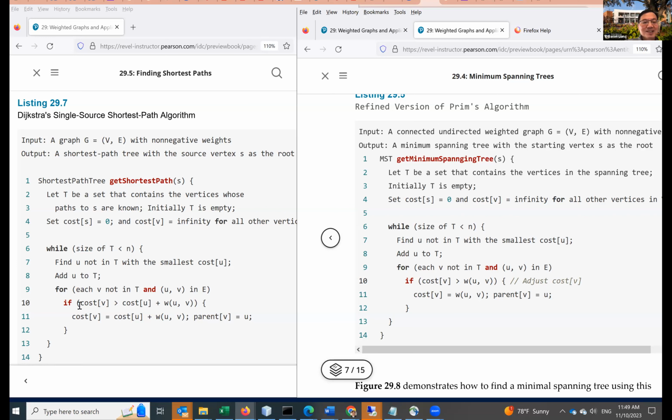Here, see the difference is this: if cost of v is greater than cost of u plus the weight on this H, now we're going to update the cost of v. So what is the cost of u? Cost of u is already the distance from u to the source. So that's the distance from u to the source. All right, so very similar.